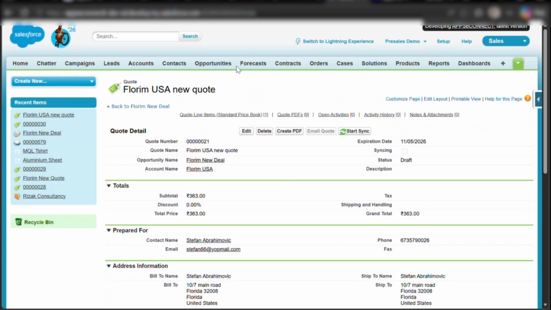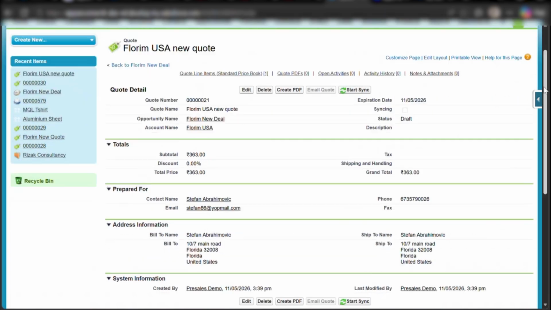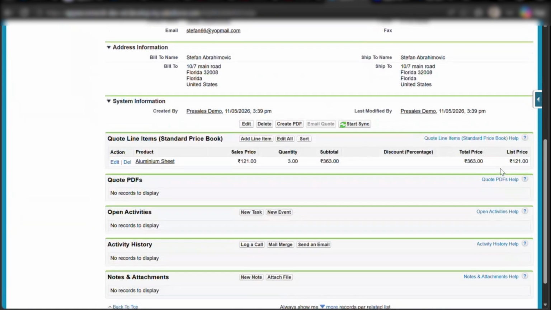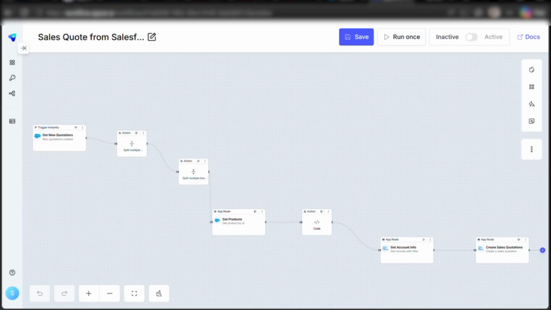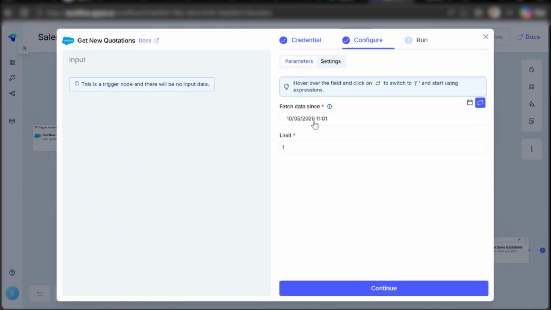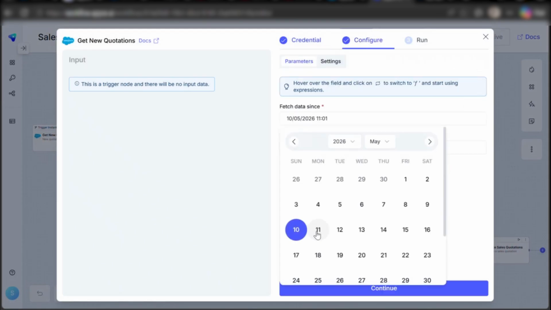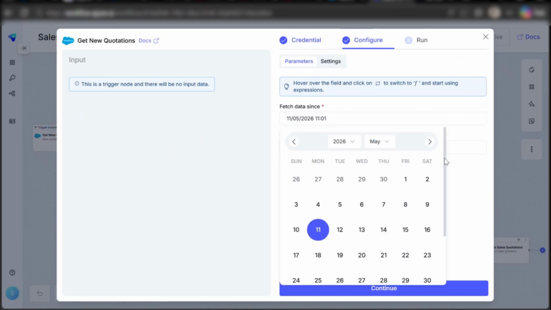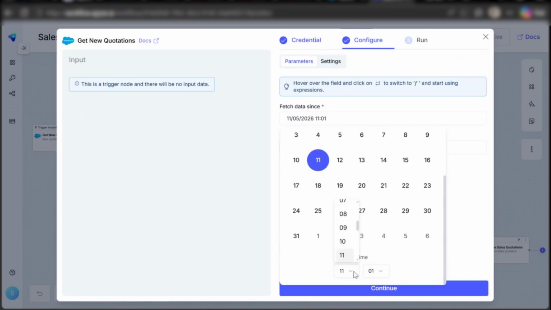So I will select it, set the quantity as 3 and save it. Perfect. Our newly created quote is here. As you can see, we have all information about the contact, the account, the subtotal of the quote, and the product as well. Now what I will do is go to the Appse platform and just sync the newly created quote. So I will just go and update the timing for this particular workflow.